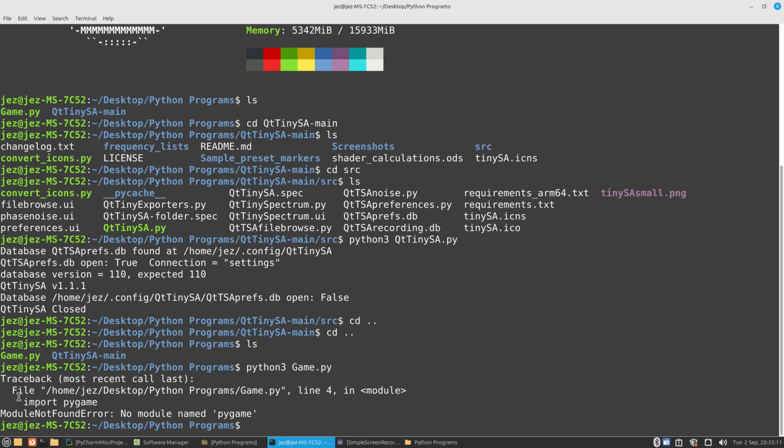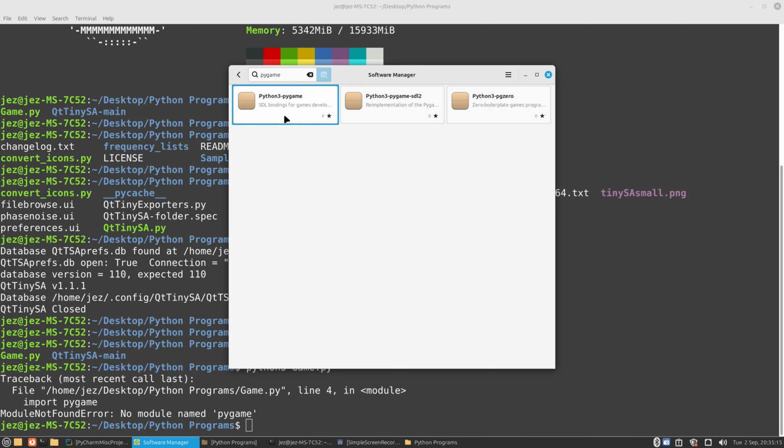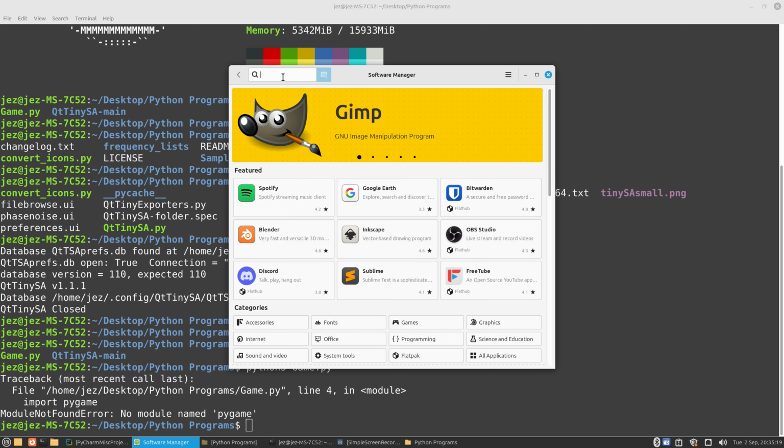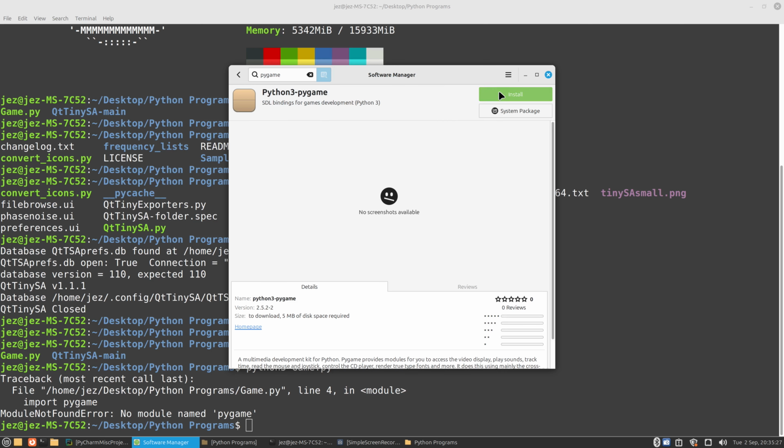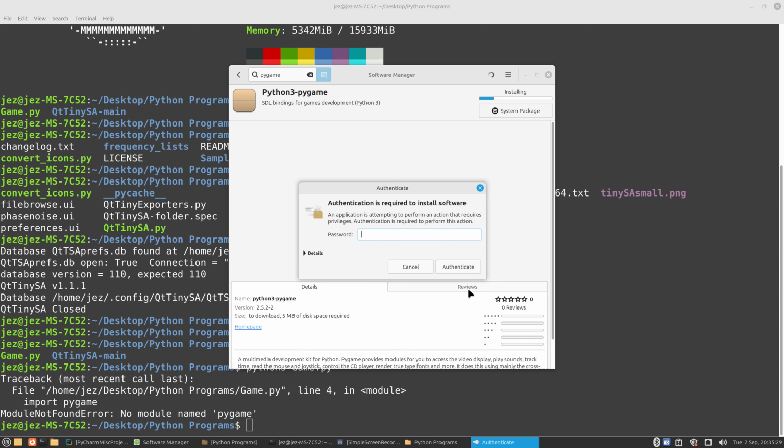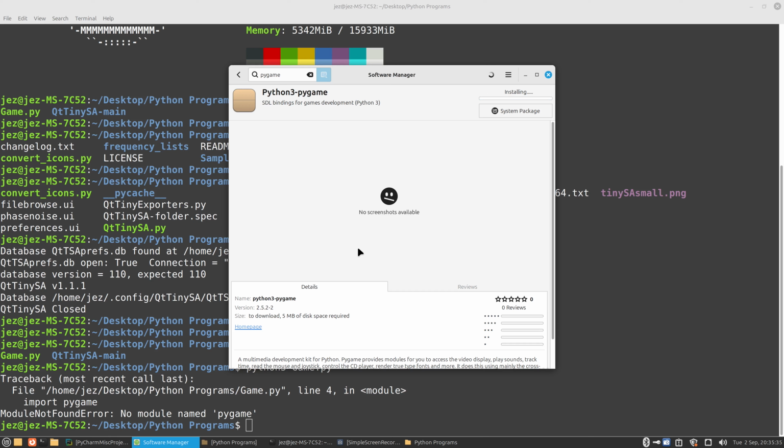So to correct the error, all I'm going to do is go into my software manager, type in Pygame. So let's have a look, Pygame. Click on Python 3 Pygame. Simply click on install package. And press install. This will take a few seconds to install the package, depending on the speed of the internet in your computer.